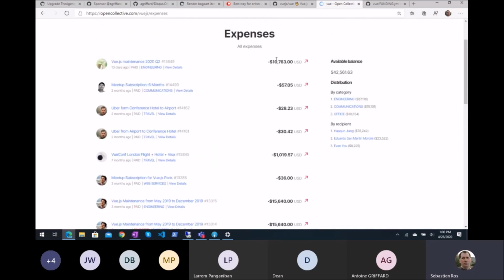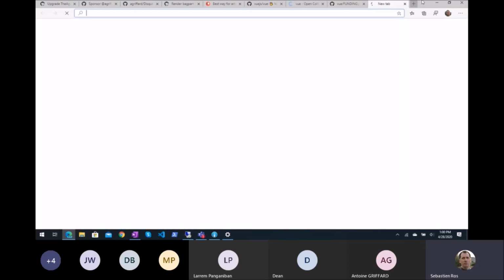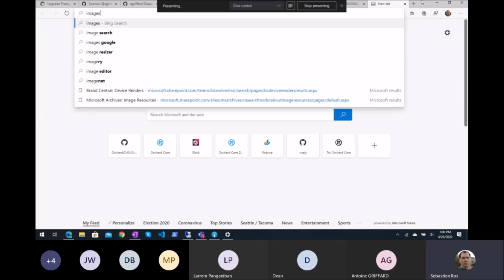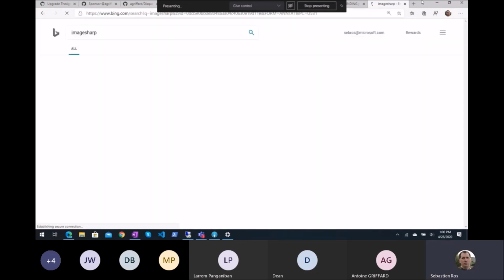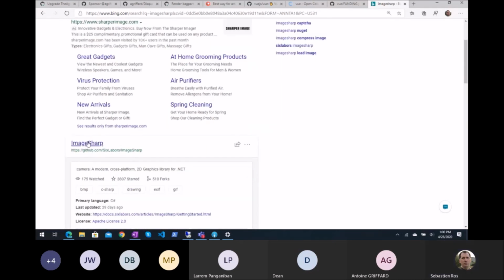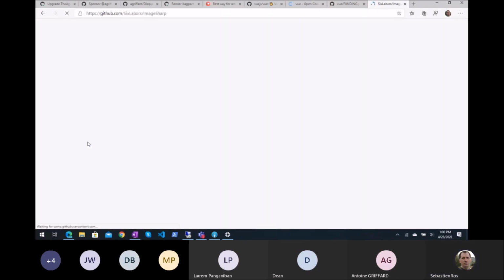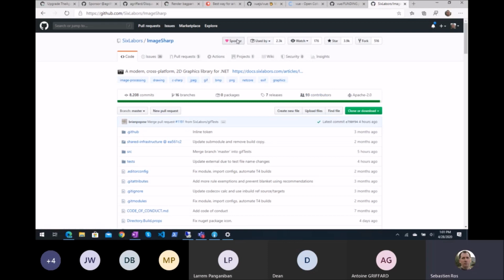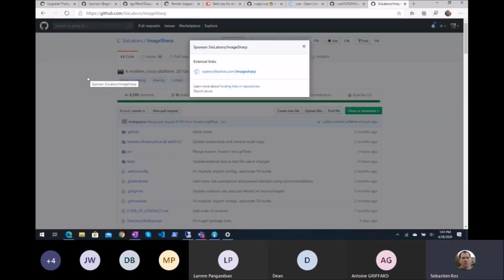ImageSharp, I think they have one. Is that what we saw? ImageSharp. Antoine mentioned that. So ImageSharp, they have the sponsor. So ImageSharp is part of the Foundation. They have an Open Collective.